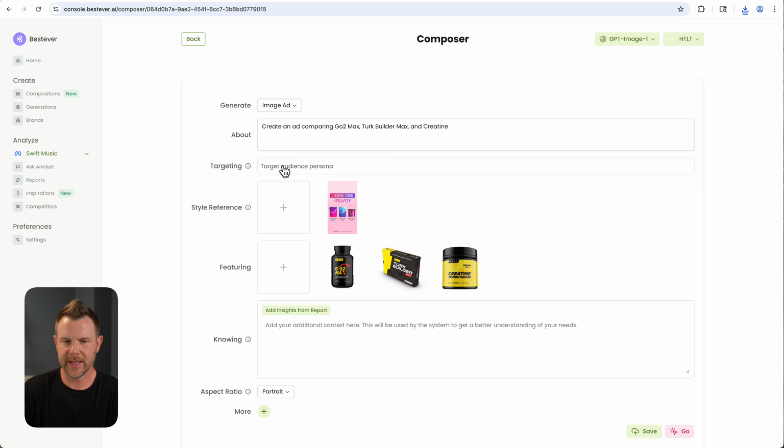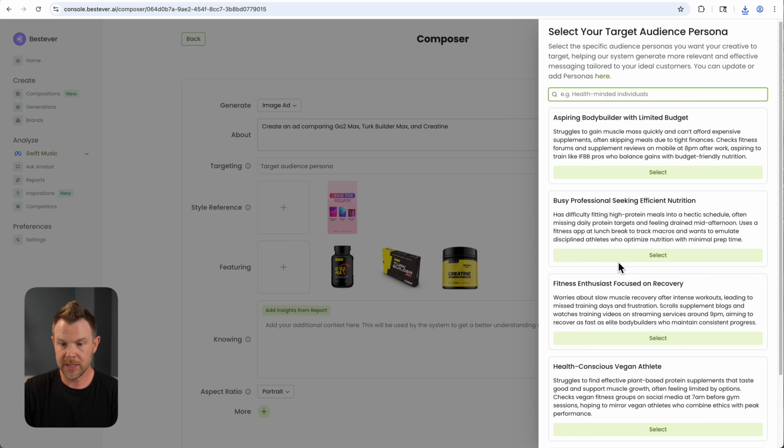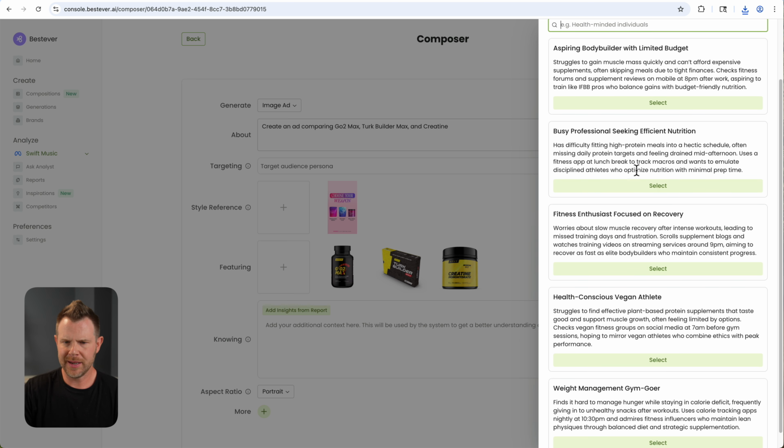It's the targeting. So if I click back up here, it's going to show me all of my existing personas. Now, very important, you cannot add a persona from this screen. So it does have a link to go over to the screen to add a new persona, but you got to make sure you've added in your personas before you generate the images. So I'm going to go ahead and just choose a busy professional seeking efficient nutrition. That's going to be our target audience.